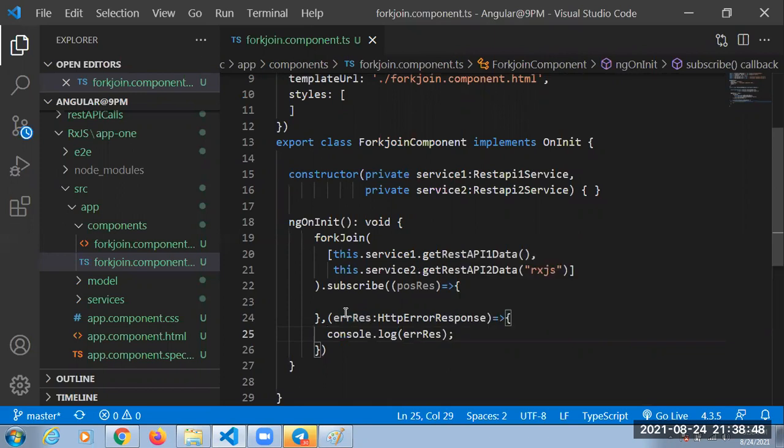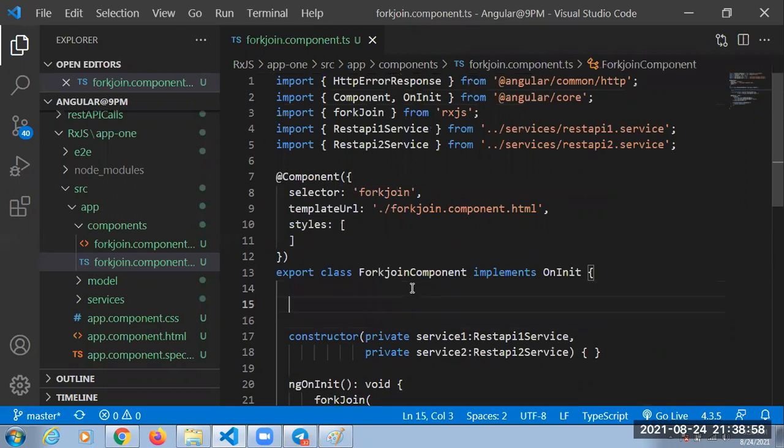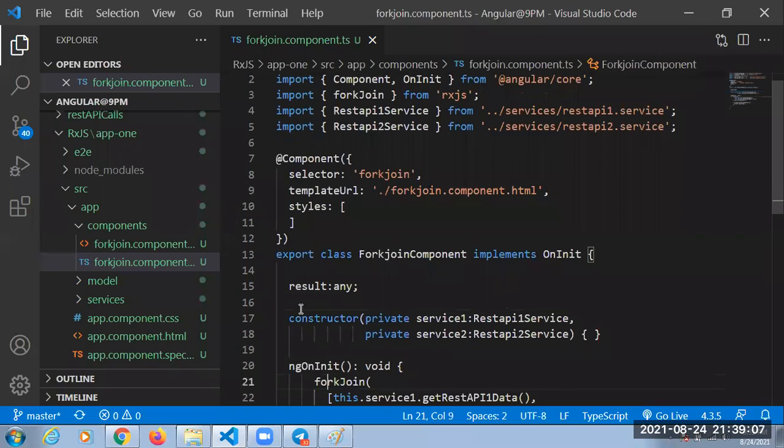Console.log, we need to pass the error response here. Guys, can I store the positive result in one result variable? Yes. Result colon, whatever you wanted to place in it. Guys, can I print this result? Yes.